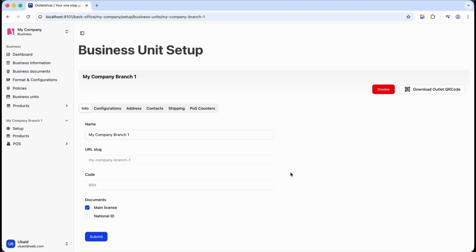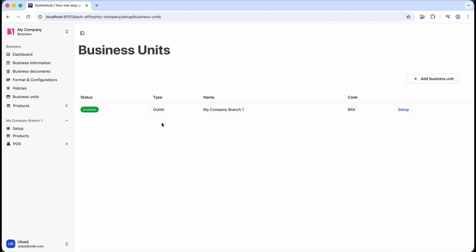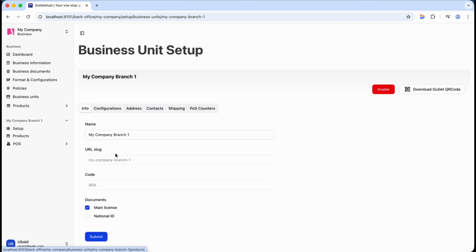All right, so now it is time to configure our business unit. As you've seen, we have created our business unit. All our business units will be listed here. We can go into setup from here or choose the setup from the menu on the left side. Both will lead us to the same page.